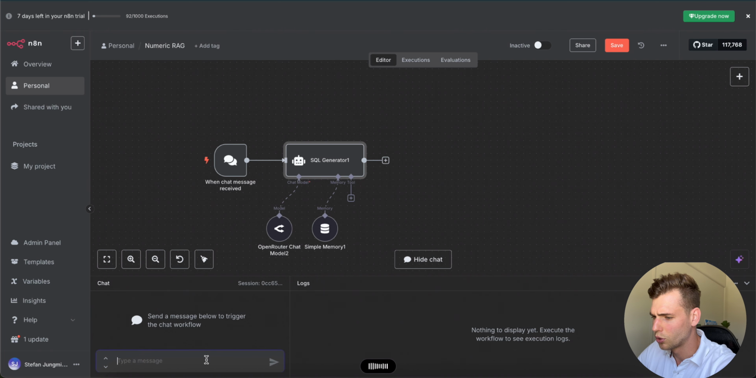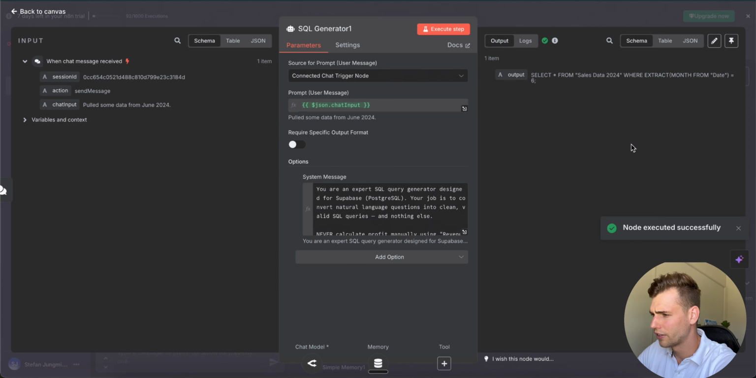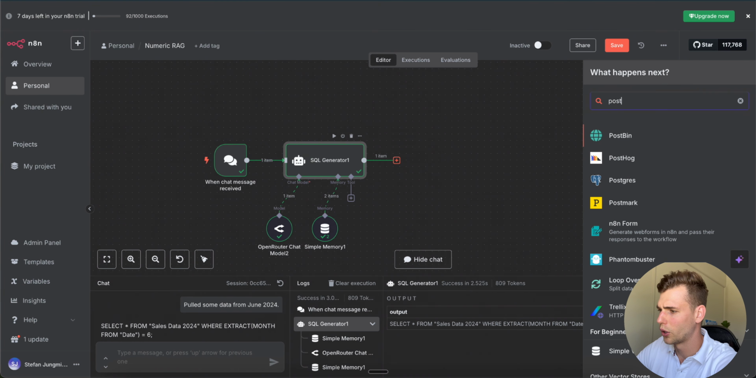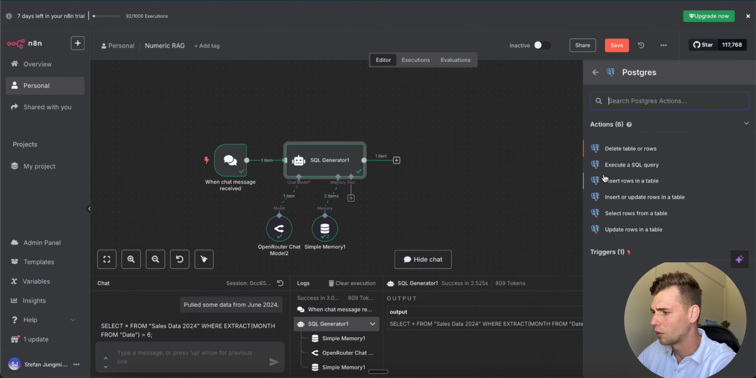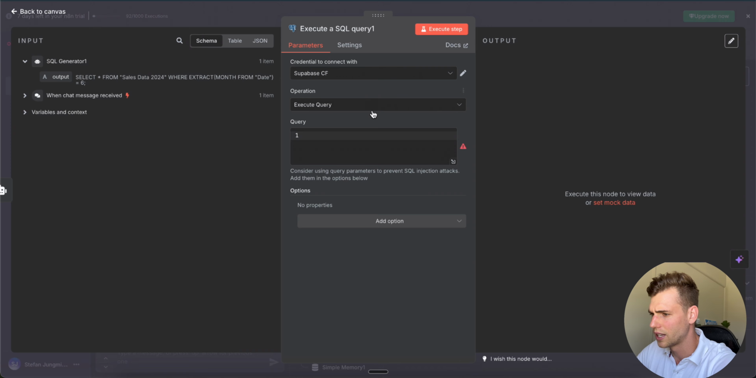Pull some data from June 2024. Let's see what type of output it's going to give us. Okay, it gives us some SQL. All right, now we are going to do Postgres. And this was probably one of the most frustrating ones, because you have to set it up, but everything else is pretty simple. So we want to execute an SQL query because this is what this agent generates, and then we want to take it in here.